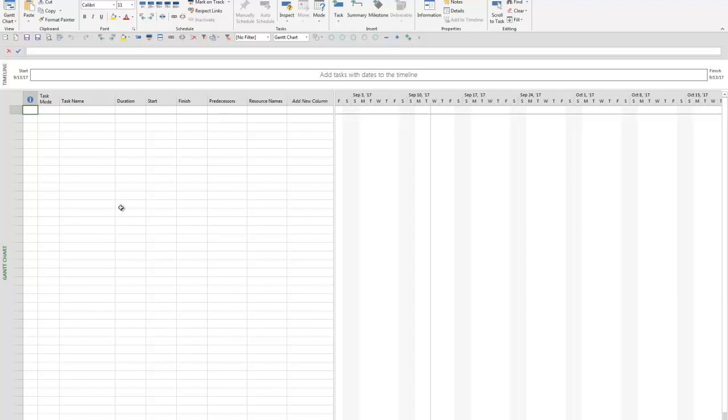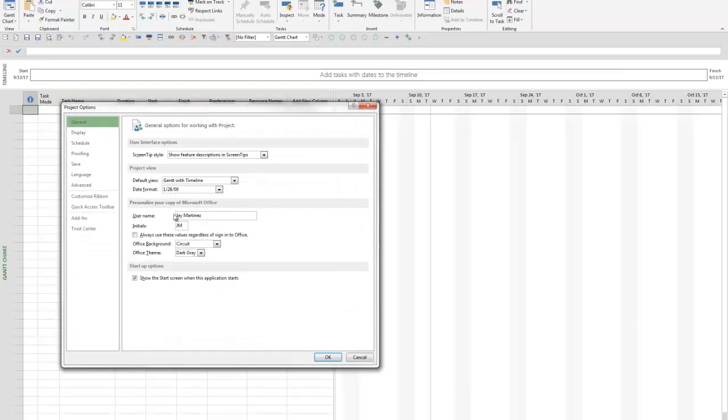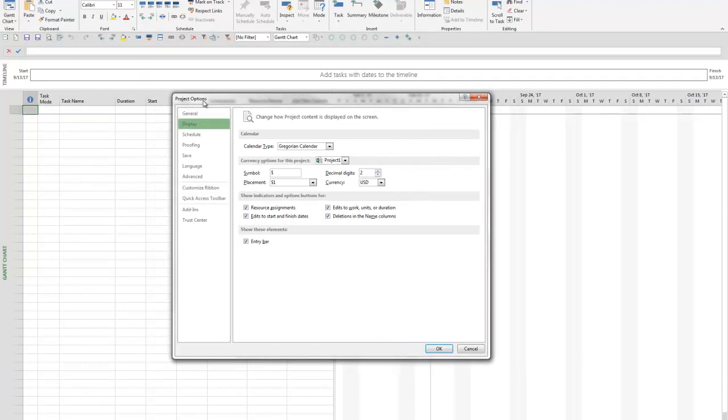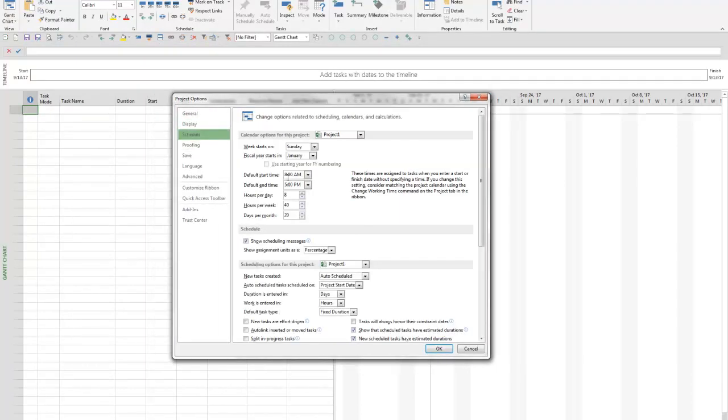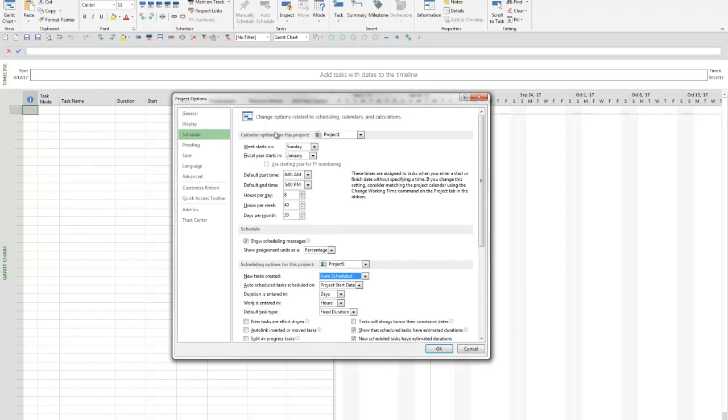What I would like to demonstrate though is where that option is so that you can see where to change it. So I'm going to go to File and then I'll go to Options. So once I have the project options window open, I'll switch over to the schedule tab, and here I can find that my new tasks are created in auto scheduled mode. Now there's two versions here, manual and auto scheduled. Before I actually go into them, what I want to discuss is that you just want to schedule this to auto scheduled. Wherever you have the drop down for Project 1, what you actually want to select and switch it over to is All New Projects.